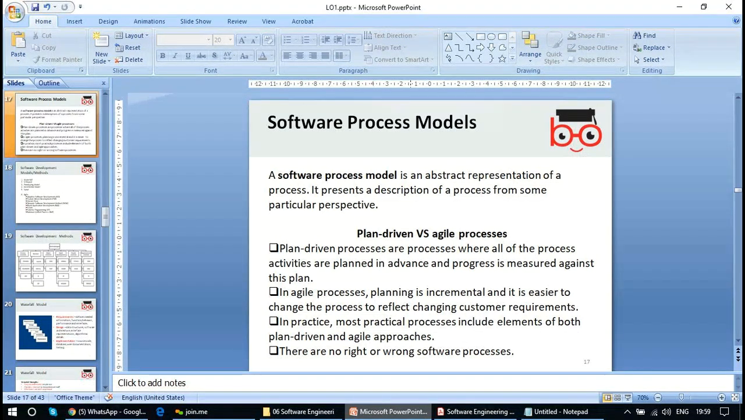Plan-driven processes are processes where all of the process activities are planned in advance and progress is measured against this plan. In agile processes, planning is incremental and it is easier to change the process to reflect changing customer requirements. In practice, most practical processes include elements of both plan-driven and agile approaches. There are no right or wrong software processes.